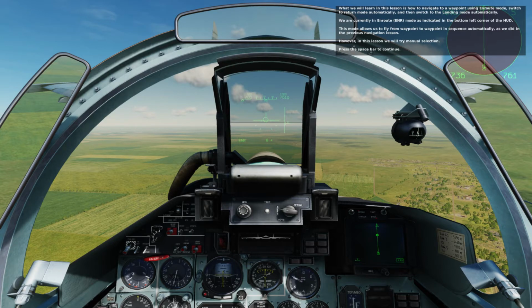What we'll learn in this lesson is how to navigate to a waypoint using en route mode, switch to return mode automatically, and then switch to landing mode automatically. We are currently in en route mode, as indicated in the bottom left corner of the HUD. This mode allows us to fly from waypoint to waypoint in sequence automatically, as we did in the previous navigation lesson. However, in this lesson, we will try the manual selection. Press the spacebar to continue.